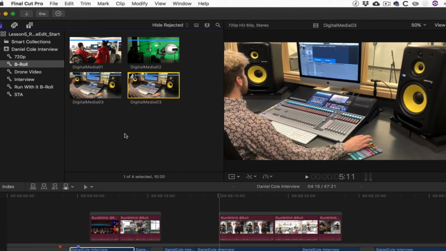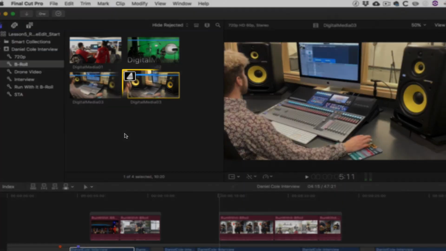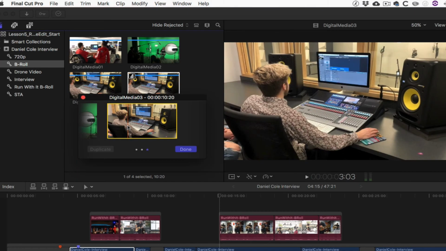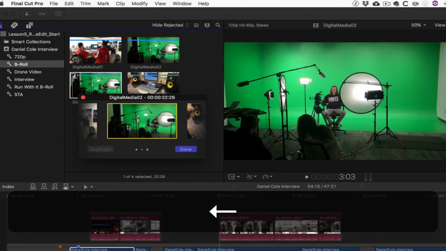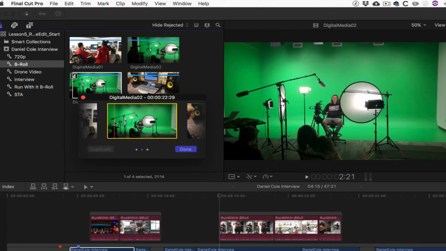You'll see a new clip container created in the browser in Final Cut Pro. We know it's an audition because there's a little spotlight in the corner of the clip. Click on the spotlight badge to open the audition. Now you can use the left and right arrows to select one that you like best. I'm going to go ahead and click Done.